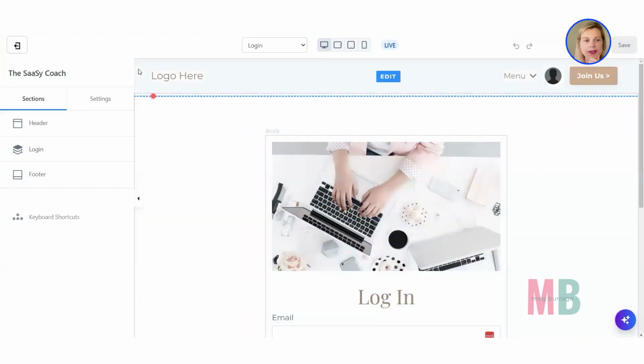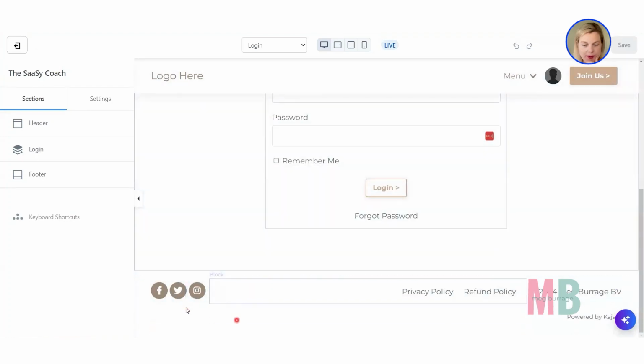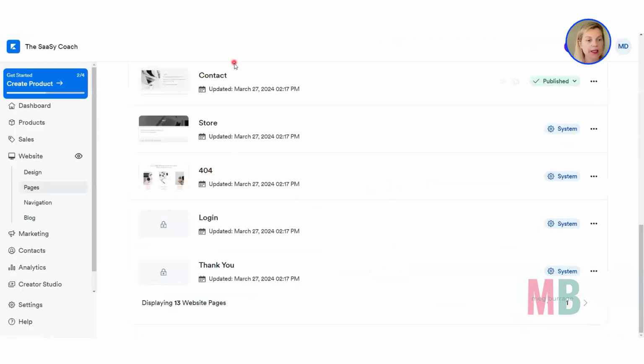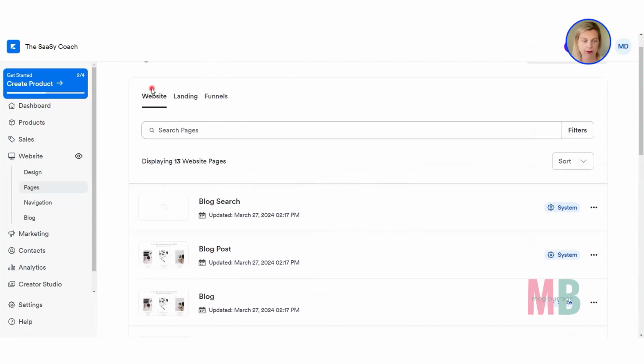All right, so here it is. We have got the header bar. And then as we scroll down, we've got the footer bar. Now, if you customize the look of the header or of the footer, it carries over into all of these areas over here. So you don't need to customize the header and the footer for the 404, for the store, for the contact page. It will be the same header and footer for everything that you see here inside of this website tab. Okay, so we just do it in one spot and then we are done.